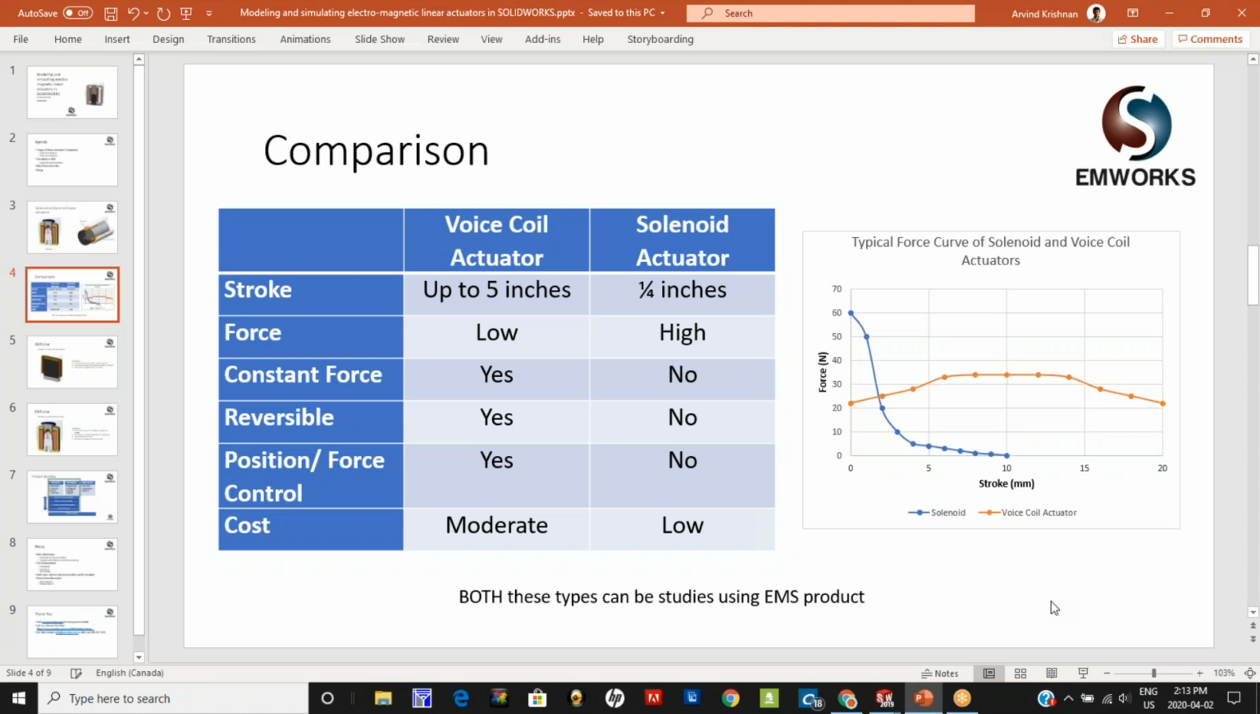Because of this reversibility that is easily accomplished in the voice coil actuator, they are used for position or force control. Whereas the solenoid actuators are usually used as valves to open and close certain devices. They're also used as switchgears, which can establish contact or break contact. The cost of voice coil actuators is slightly higher because of the use of rare earth permanent magnets. Solenoid actuators, which don't need these kinds of magnets, tend to be cheaper.